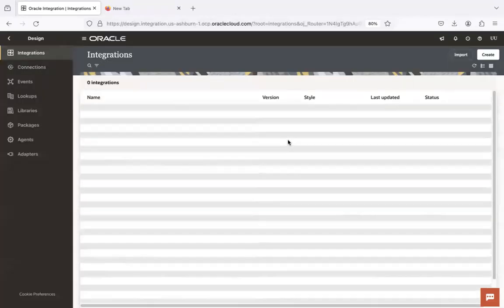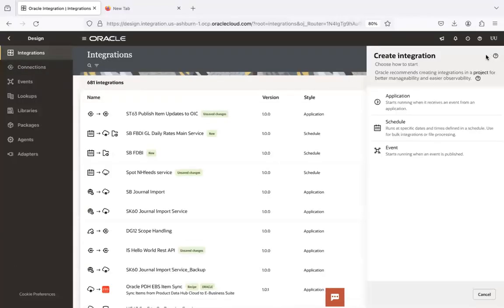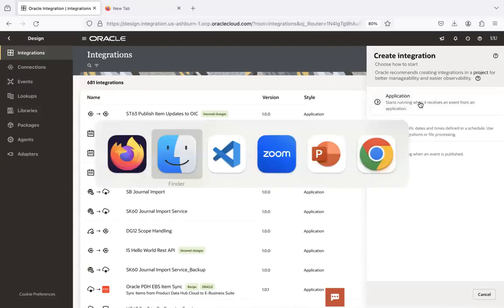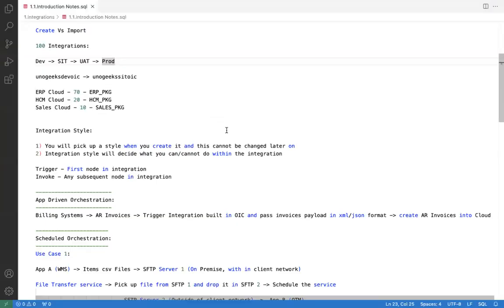So if a client says that we need to build a use case wherein you build an integration and share the endpoint URL with them so that they can call it from their application on demand, we need to make use of app-driven orchestration. Now, when is this handy, guys? When would this come in handy?